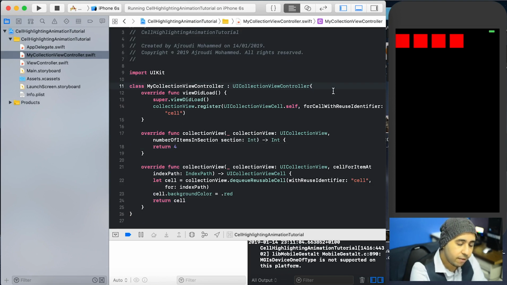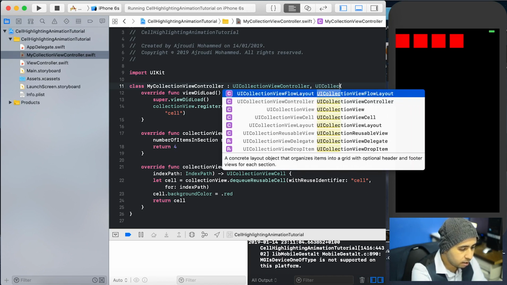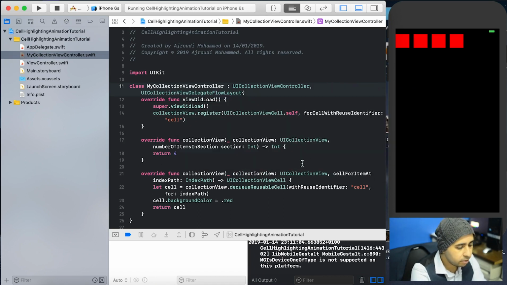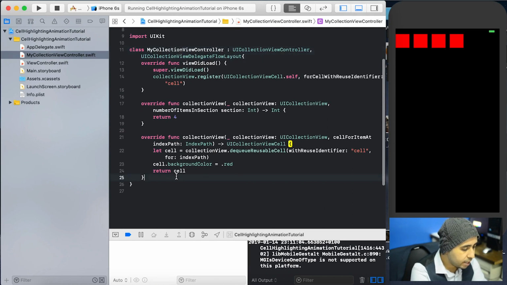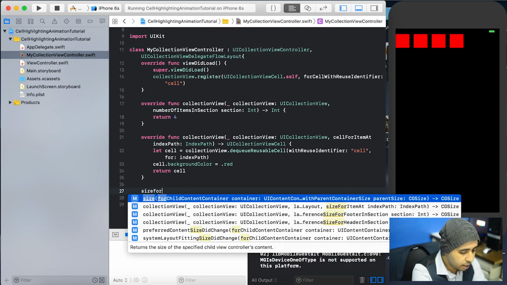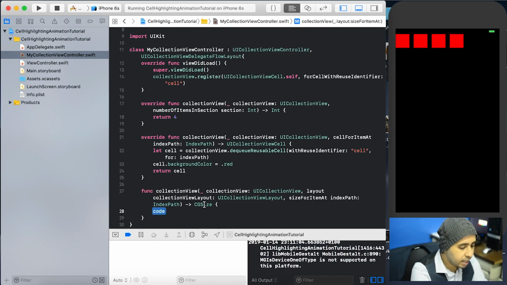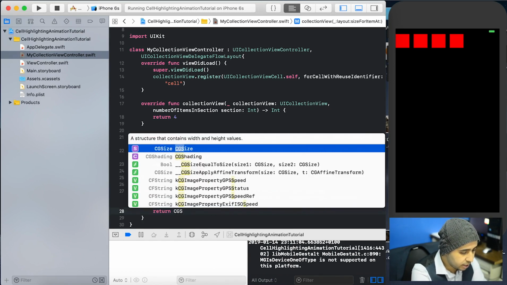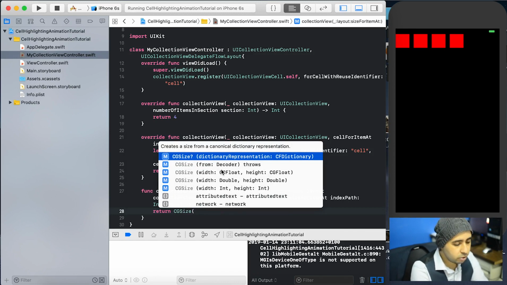To have access to those functions, we have to conform to a protocol that belongs to the UICollectionViewFlowLayout. It's called UICollectionViewDelegateFlowLayout. And then we can override those two functions. One of them is sizeForItem, and we have to return a CGSize object.